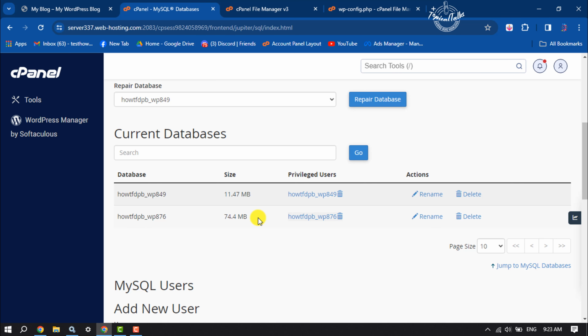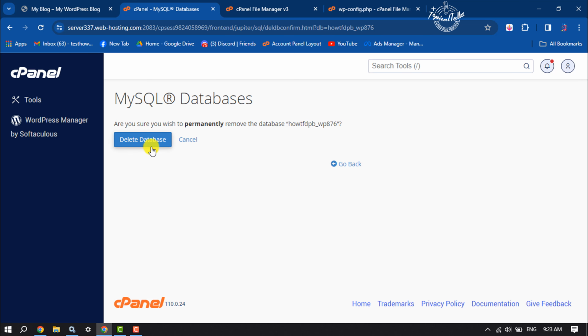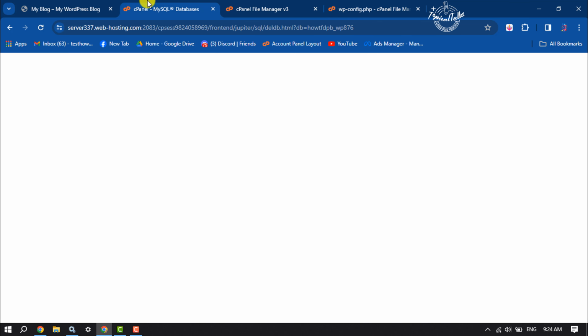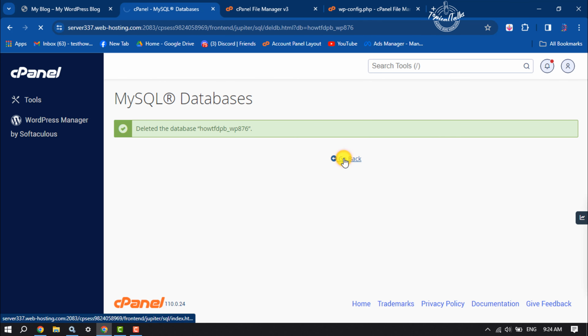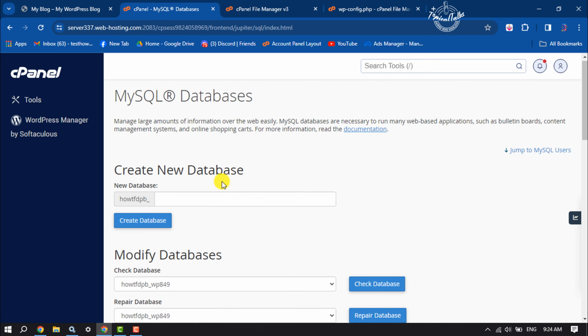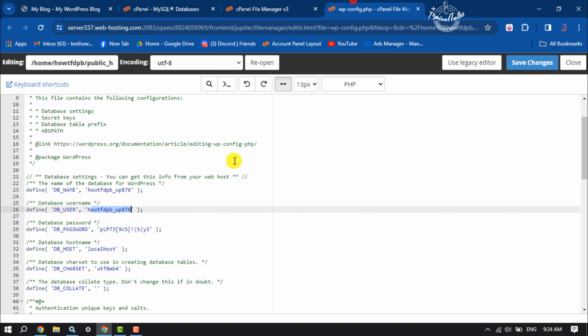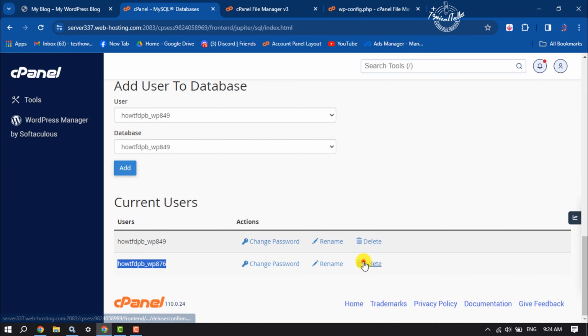So this is the database. Delete the database. Delete. Now let's look at my database username. So this is my username. Going back from here, scroll down and come to this current users section, and here search for the database username. Just delete the user.